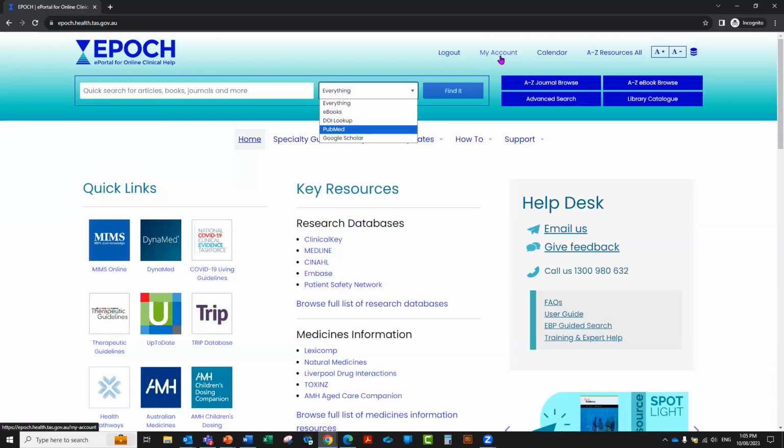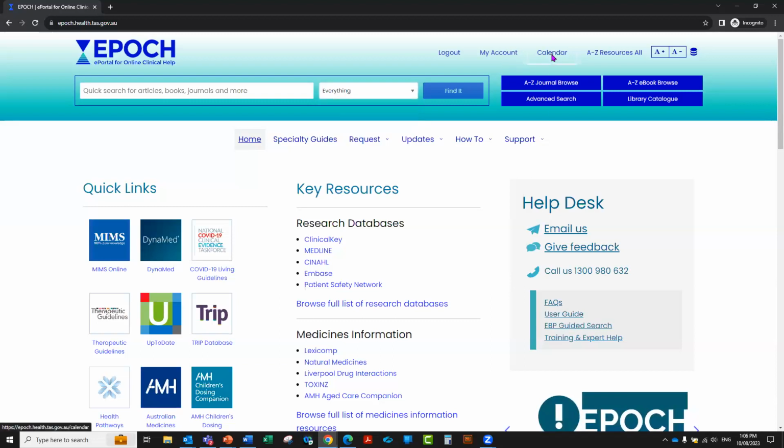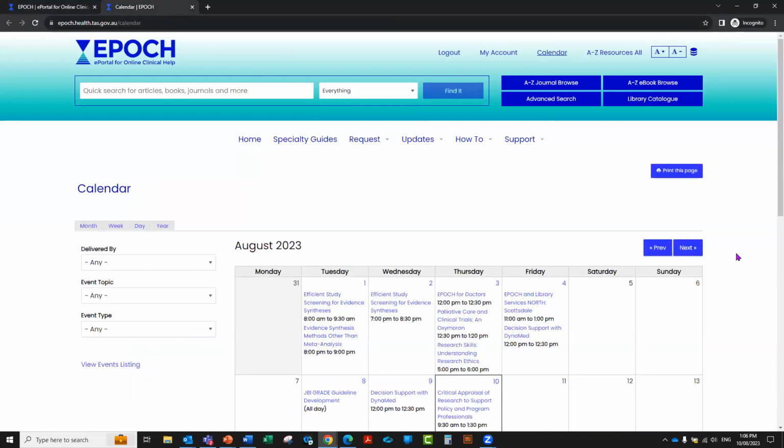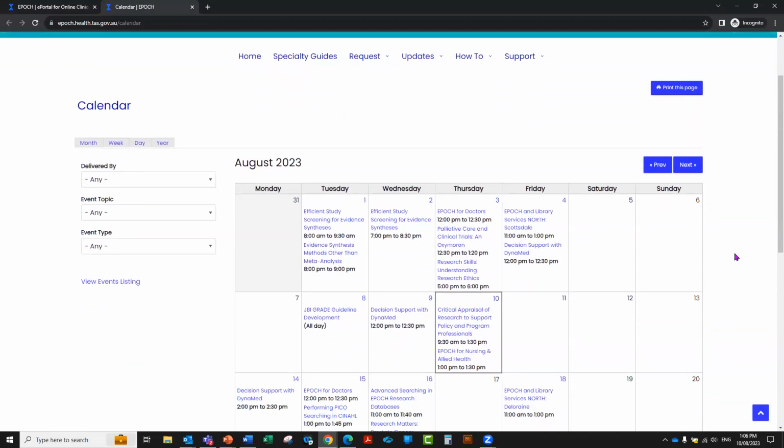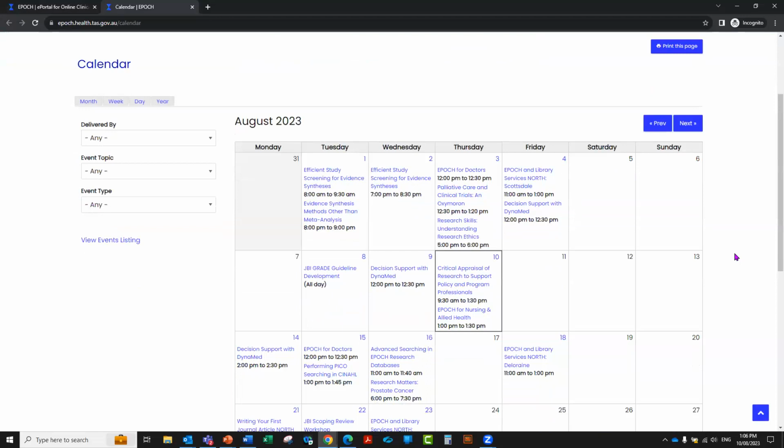Now you will notice across here, you can log out. You've got your My Account tab. There is a calendar. I'm just going to open that in a new tab, and we'll have a look at that. So this is what the EPOCH calendar looks like. So there are frequent training sessions held. And as you can see, you can filter these. Or you can view an events listing.